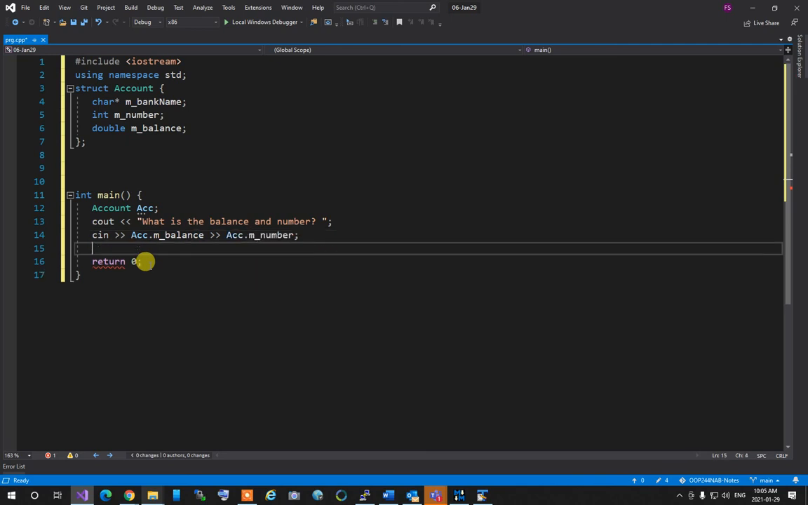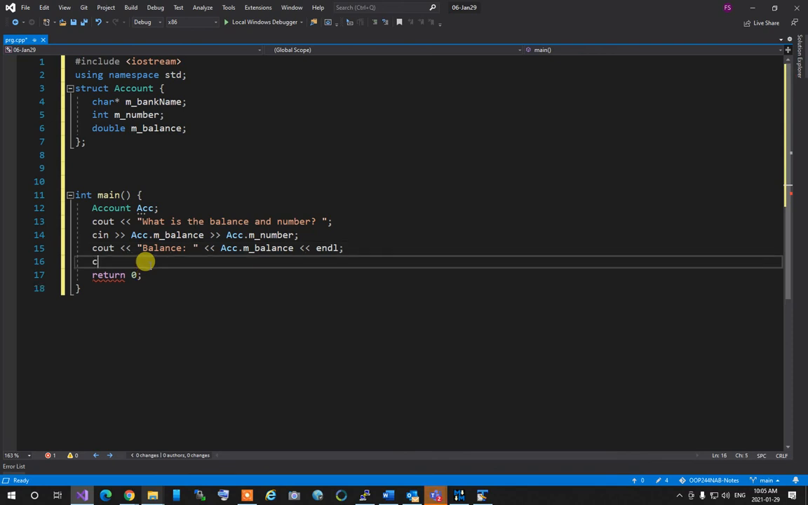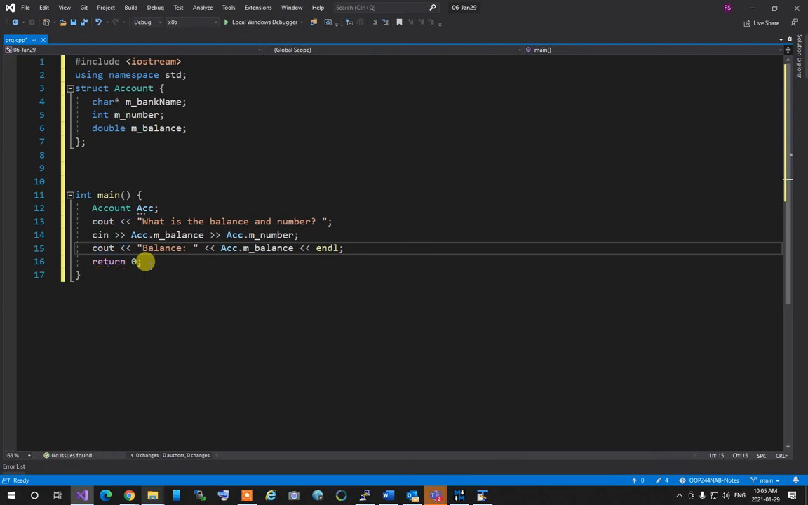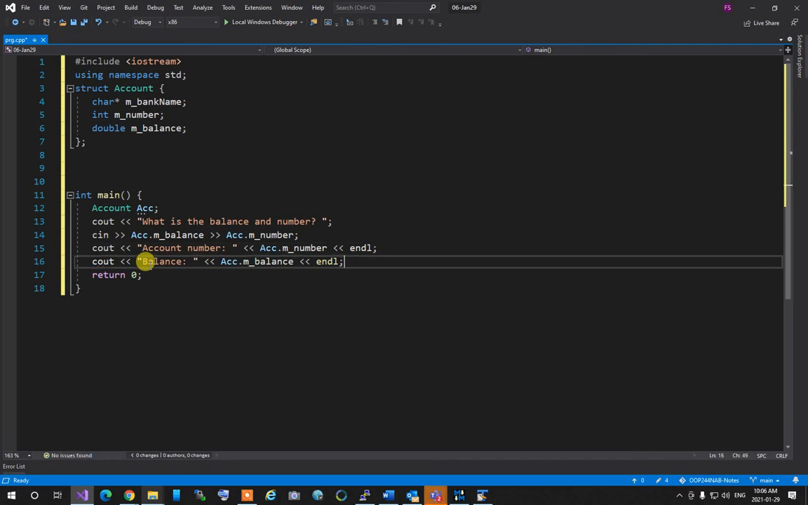So I'm getting the balance and the number, and I'm going to say cout balance, that is acc.balance, and go to new line. And cout balance. Oh, sorry, number. Let's actually put the number first. So I'm going to say cout account number, and in here it's going to be account number. Okay.